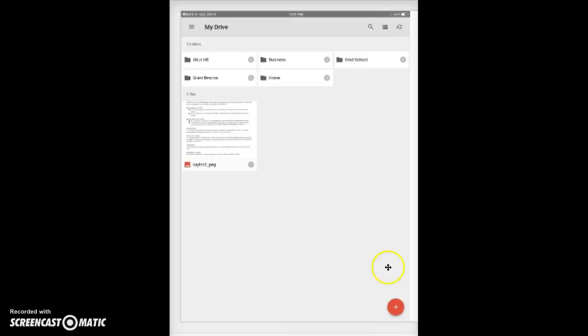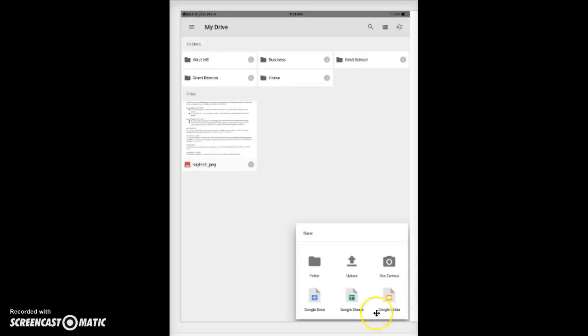Additionally, the red plus button in the bottom right is how you can add folders, documents, and slides.